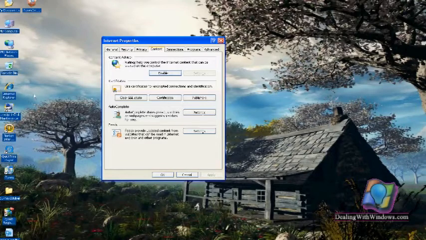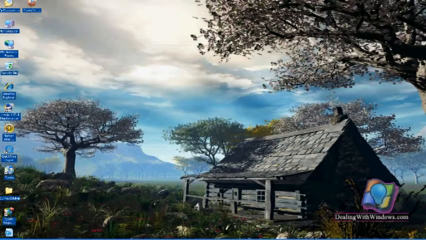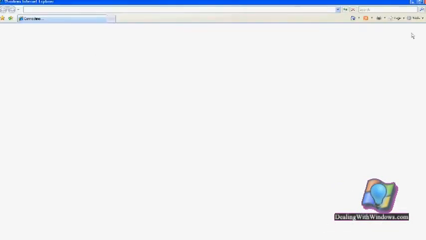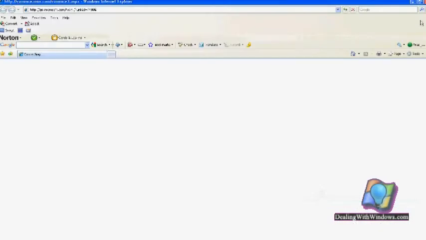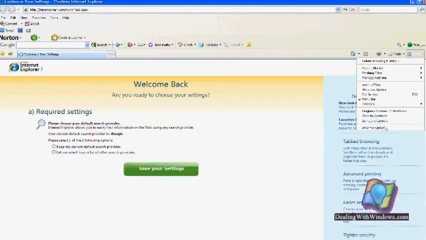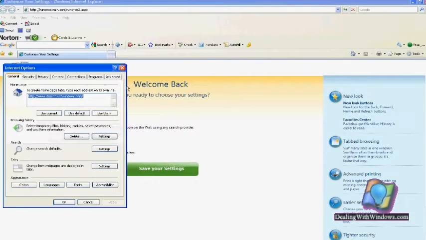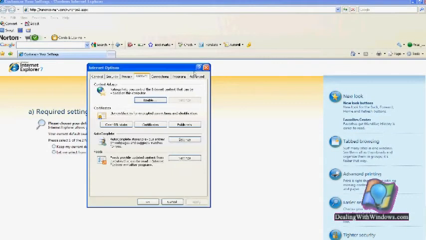Some of you might not have Internet Explorer on the desktop, so you can reach it simply by opening Internet Explorer normally from anywhere you like, then going to Tools, then Internet Options. So you'll have it here already.